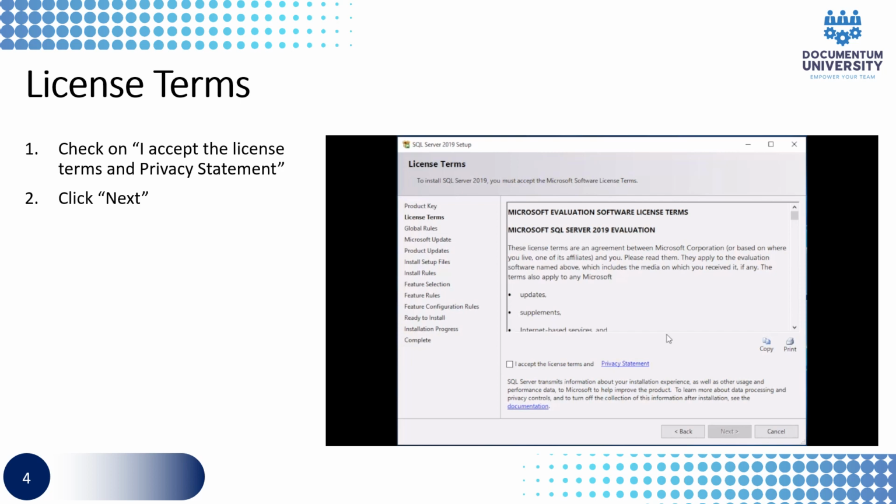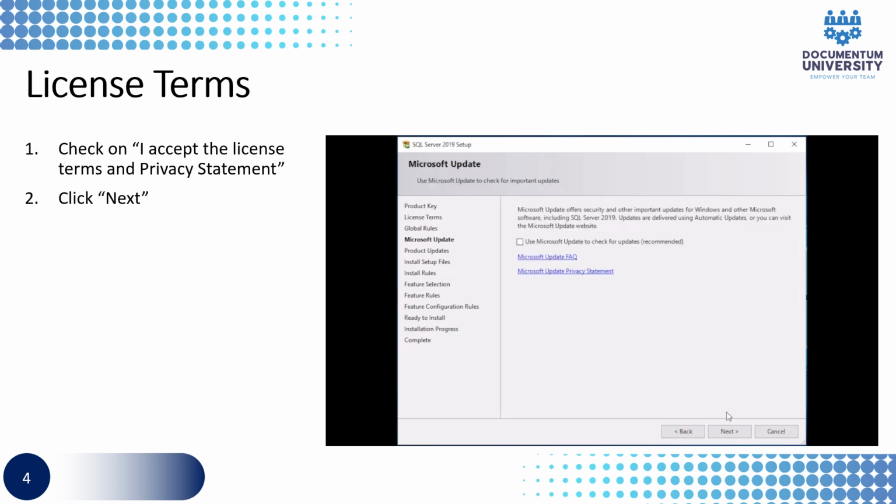Once we have thoroughly read through the license terms, we must check the box next to I accept the license terms and privacy statement to signify that we agree to the terms and conditions set forth by Microsoft. By doing so, we are acknowledging that we will abide by the terms and conditions outlined in the license terms. It is important to note that failure to accept the license terms will prevent us from proceeding with the installation. After that, we click on the Next button to go to the next step.